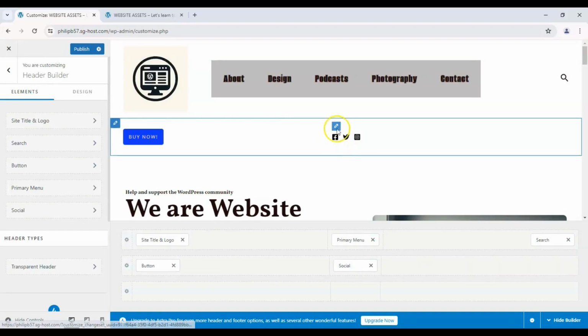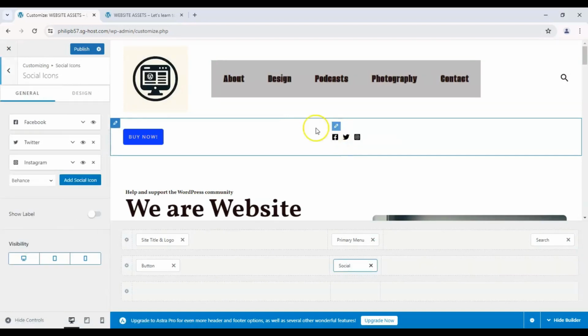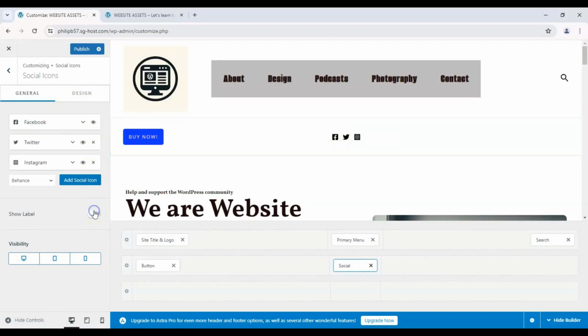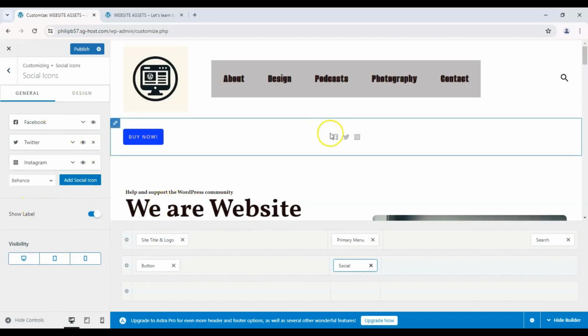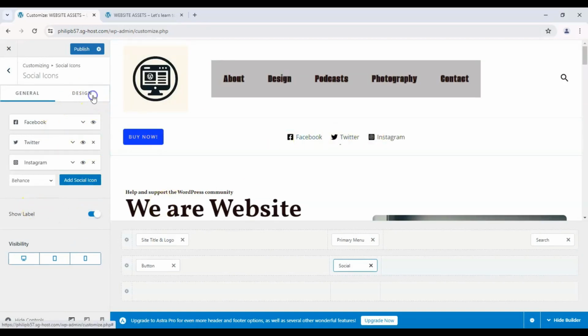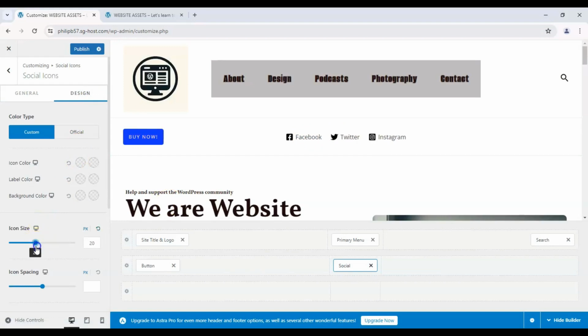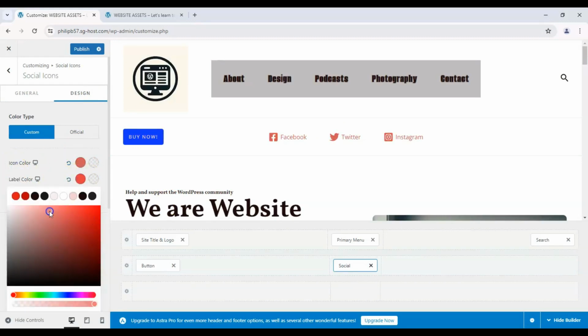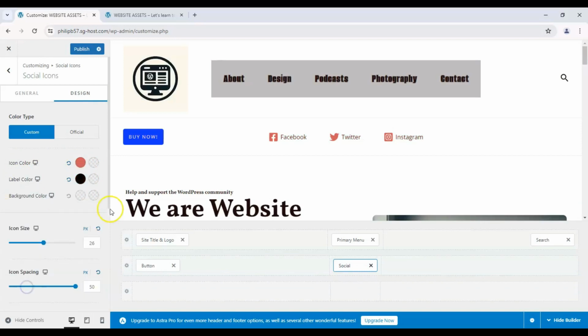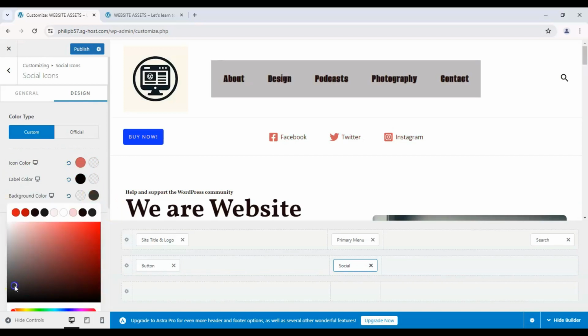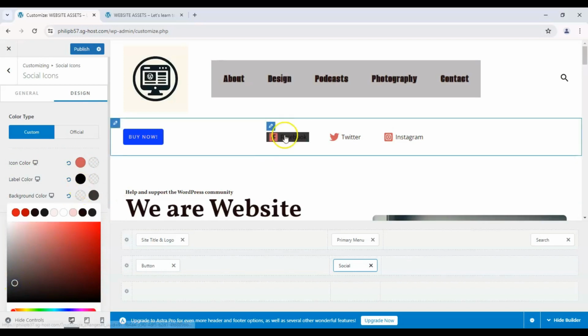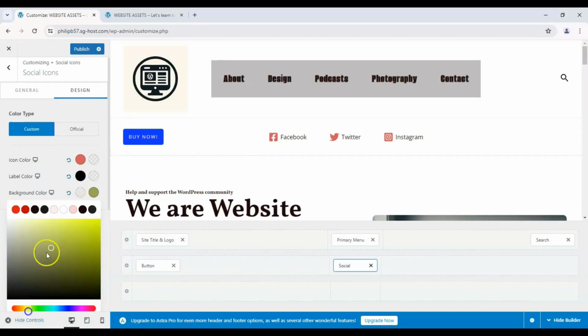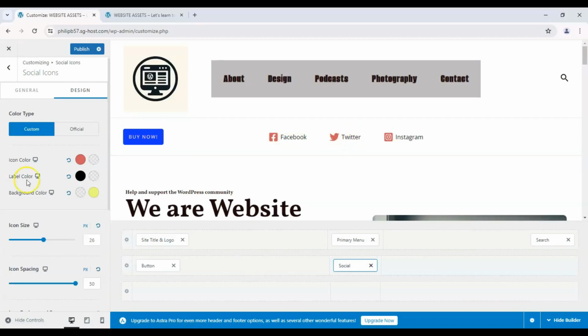And we have our social icons. Let's click on the pencil to edit it. And if we click on show label, it gives us the label of what each one is. We can change the icons and then the spacing between these. I'll put them kind of far out. There we go. And we can change the icon colors, the label colors. There you go. And then the background colors if we had those. There you go.